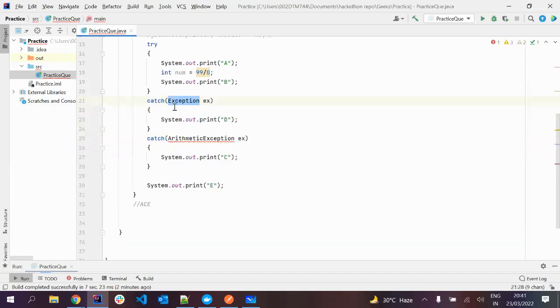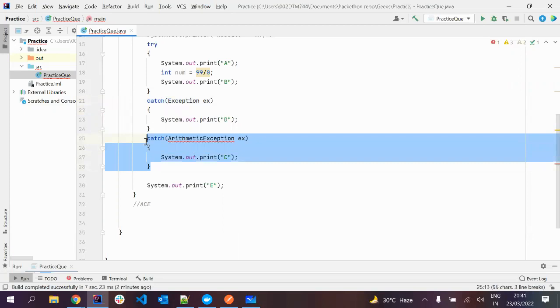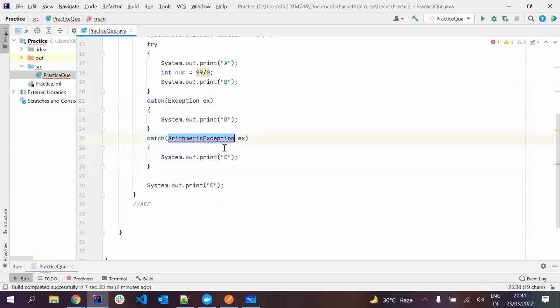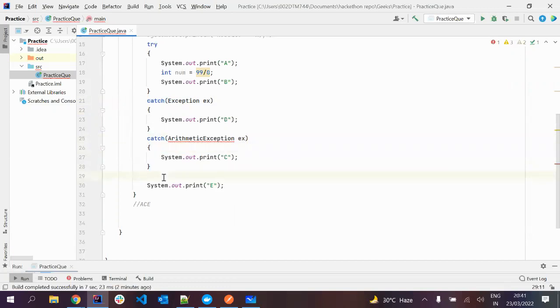Basically, the parent exception class is coming before the arithmetic exception in the program. So there is no use of this arithmetic exception here. The parent is already there to handle it, to catch this exception. That's why it is showing you a compilation error. Here in the IDE, you can see that this is of no use, but in the placement papers, you will not be able to identify it.